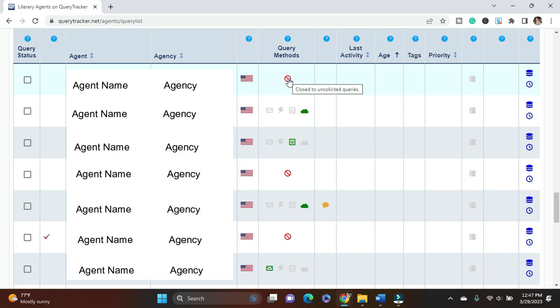But let's say I do my research on this agent and I think, yeah, I think they'd be a great fit. I can still add them to my query list. So that way, when they are open to queries again, they show up and it's saved. So adding an agent to your query list is super easy. This checkbox right here, boom, added to my query list. And now you can see that the last activity has been updated with today's date.